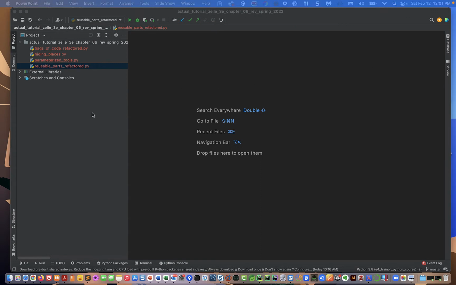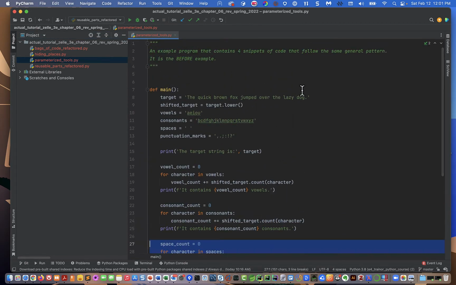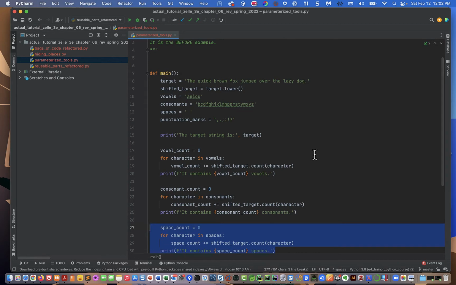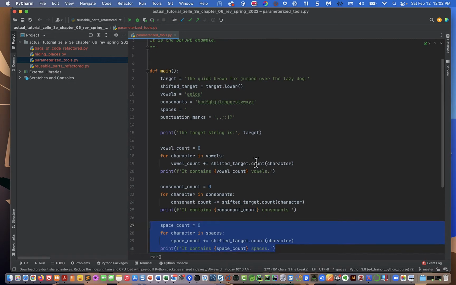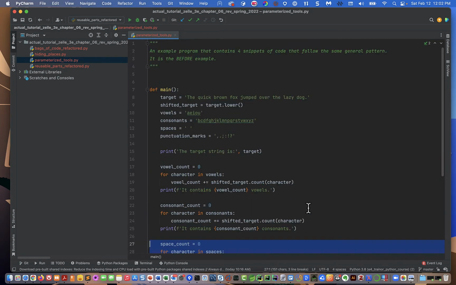So here, I've got parameterized tools. Let's open that. If you remember from the lecture, this is a kind of rough text analytics program that counts characters in the words within a string, and it counts vowels and consonants and spaces and punctuation characters.